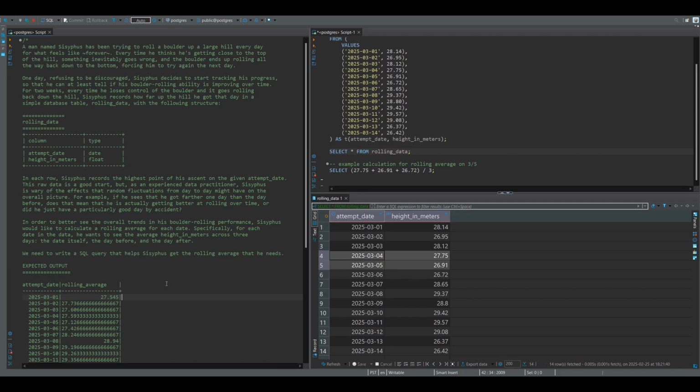Our aggregation depends on combining data from rows that are adjacent to each other in the context of a particular sort order, namely chronological order. The rolling average for each date needs to incorporate the data from the day before and the day after. Put another way, we need to use data from the row before and the row after, assuming the data is sorted in chronological order by attempt date.